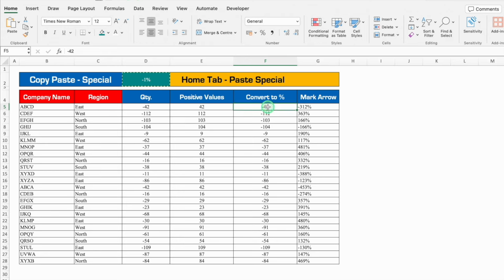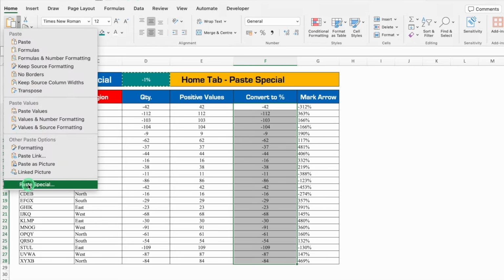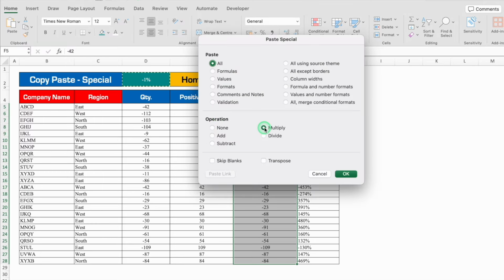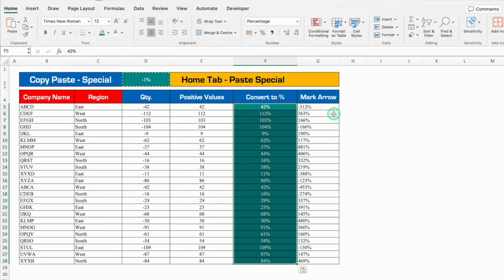We'll click on first number, we'll press Shift Ctrl down arrow key. Now I'll go to Home, Paste and we'll click on Paste Special. We'll click on Multiply and we'll do OK. So all the numbers got changed to percent and the cell color got changed along with font color. Over here we have got percentage and some are in negative and some are in positive. And we have to mark this through arrow.